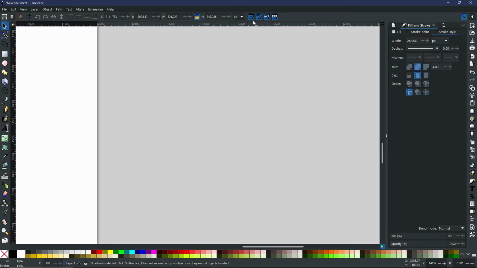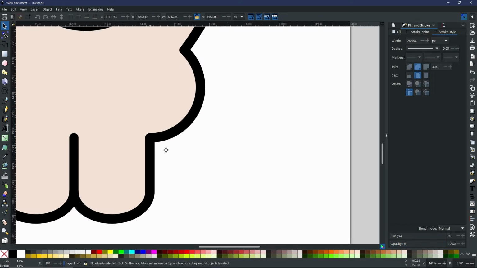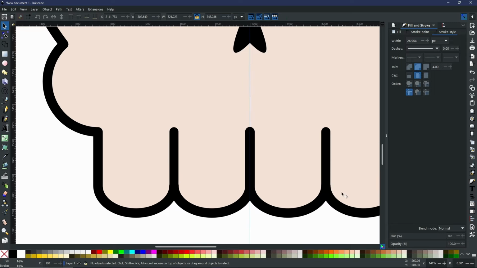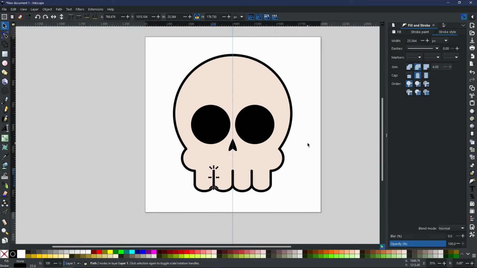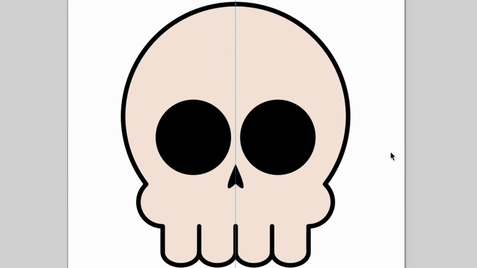Now, because I had that selected and I didn't remember to turn it off, that is why I had to readjust these pieces right here. But I digress. Now we have our skull. And it is as simple as that, my friends. If I turn off the guides, you have created a very simple skull.